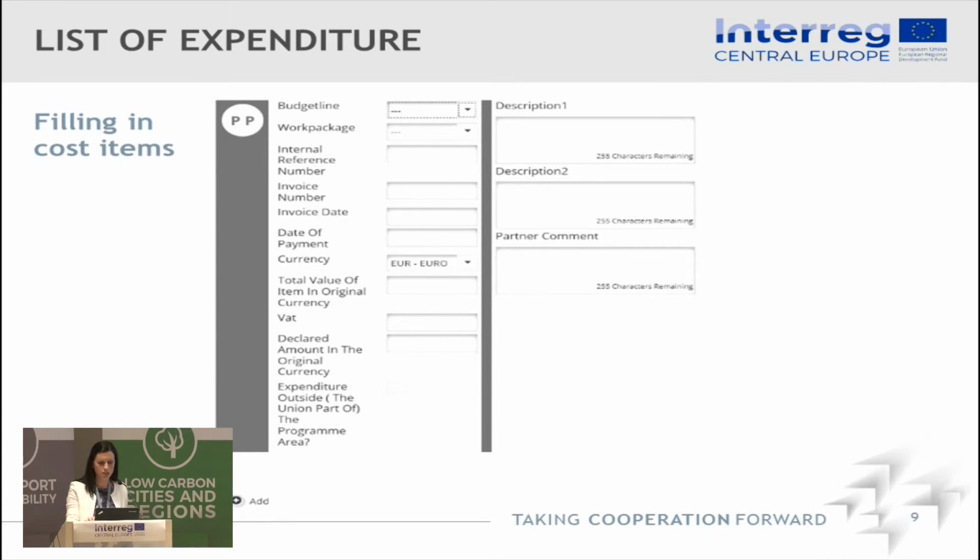And then you have in addition 2 boxes for description, and you have a box for a partner comment. And when you have filled in all this information in this form, then you click on Add, and automatically this cost item appears as one line in the list of expenditure that we have seen before. And when you filled in all the cost, then you can later on also extract all the table in an Excel file if you need it for something. So this might also be a useful function for you.